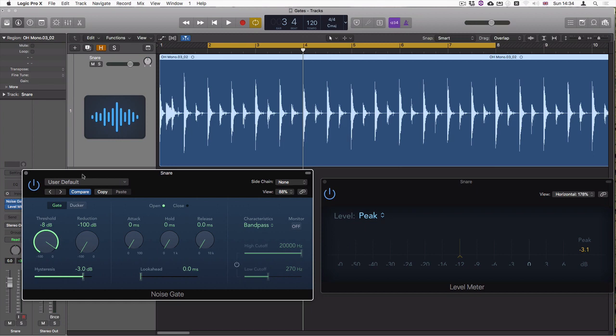Now it's very short and abrupt, so we can use the attack, hold, and release time to change the timing settings. In this case, I'm just going to turn up the hold settings. And we can now hear that 210 milliseconds is a little bit too long because I can hear the hi-hat that comes in just after. So I'm going to turn that back. Let's try 150. You can see that's a lot better.